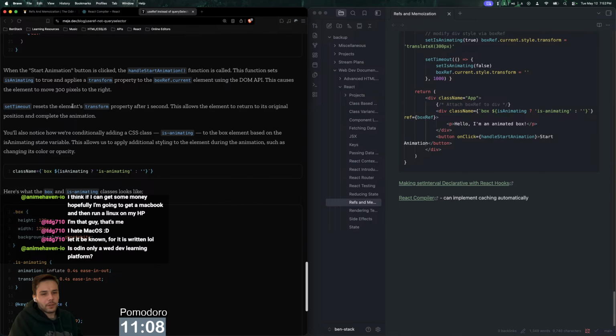Is Odin only a web dev learning platform? It is for now, anime. It's full stack, so you can learn HTML, CSS, JavaScript, React, Node.js. Technically it's a PERN stack. Is it PERN? Postgres, Express, React, Node? Because I think it uses Postgres as the database. I'm pretty sure in the Node.js course. I was skimming through some of the lessons.